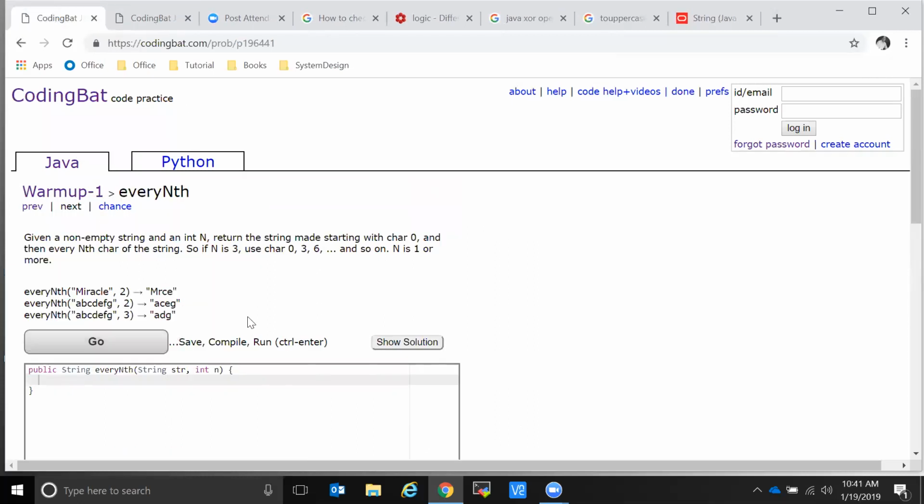Given a non-empty string and an int n, return the string made up of starting with character 0 and every nth character of the string. So if n is 3, then 0, 3, 6. If n is 1, and so on. N is 1 or more. Okay, n is not less than 1. So would you like to give a try for this problem?